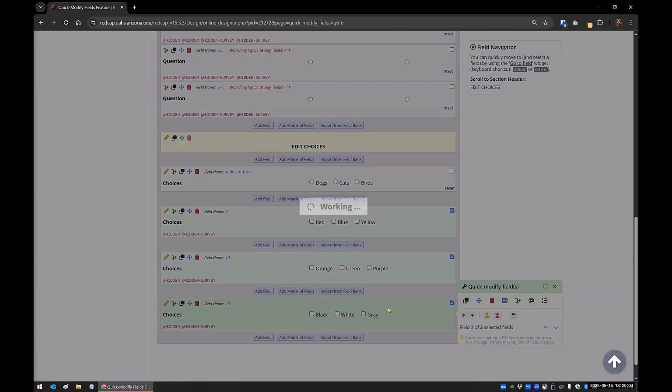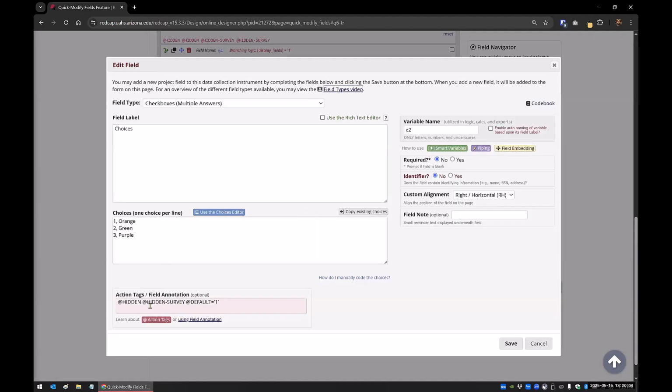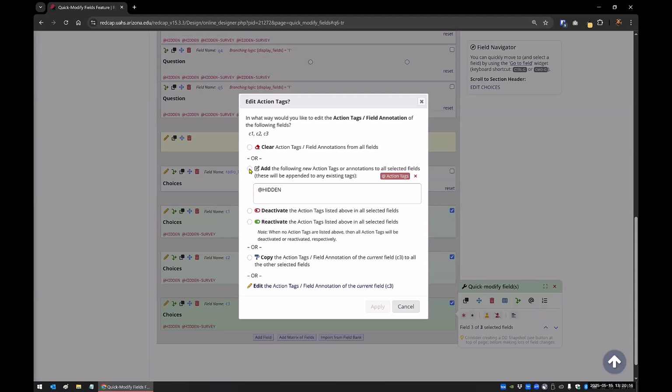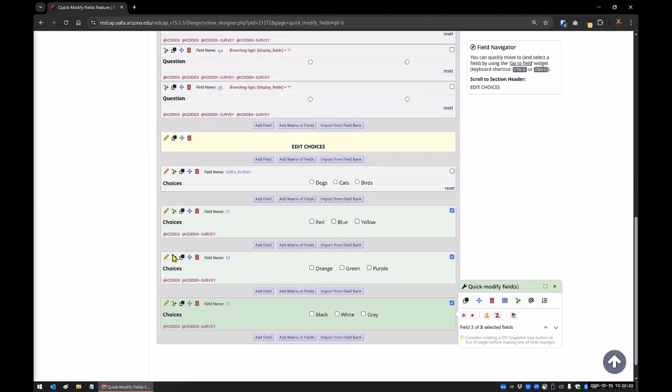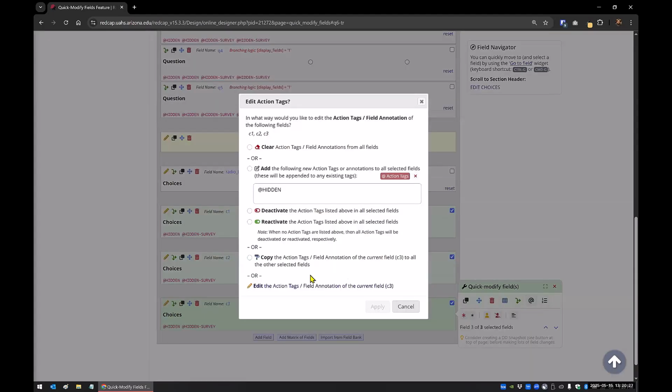So if I say copy, okay. So that's good. It doesn't add the duplicates like it does when you add this way. So if I added it this way, it would just keep adding them on. Whereas this one, it's smart enough to know not to duplicate those. And then the last option here is I can edit action tags of the current field.